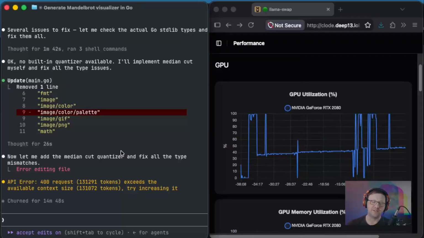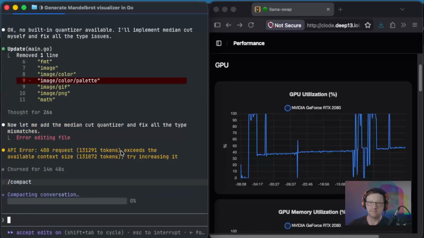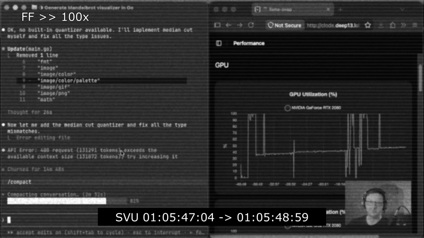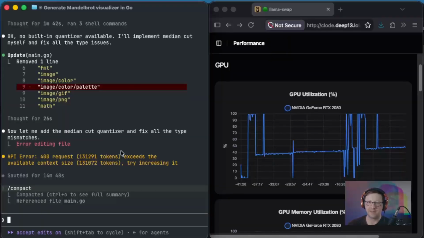And once again, we've exceeded our maximum context size. But we should now have the overhead to compact. So let's go ahead and try that. Hey, all right, compact succeeded.